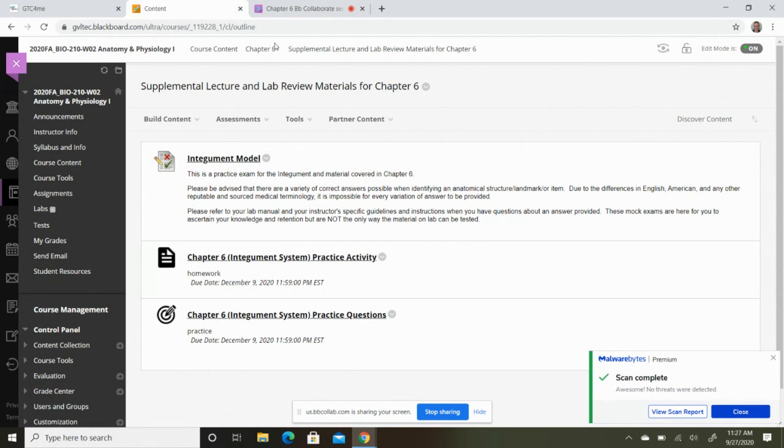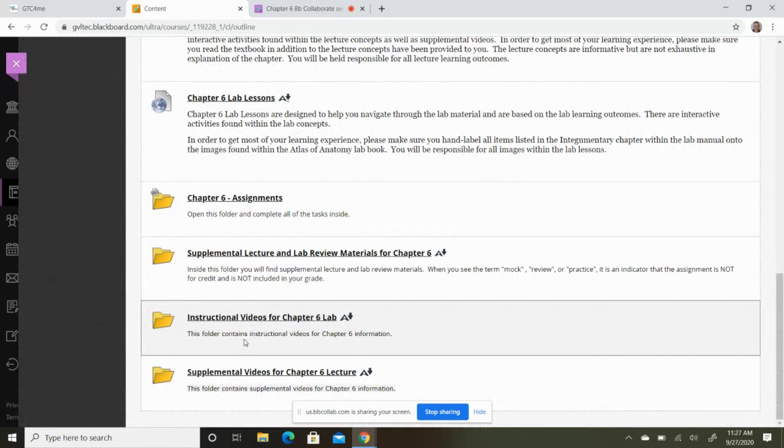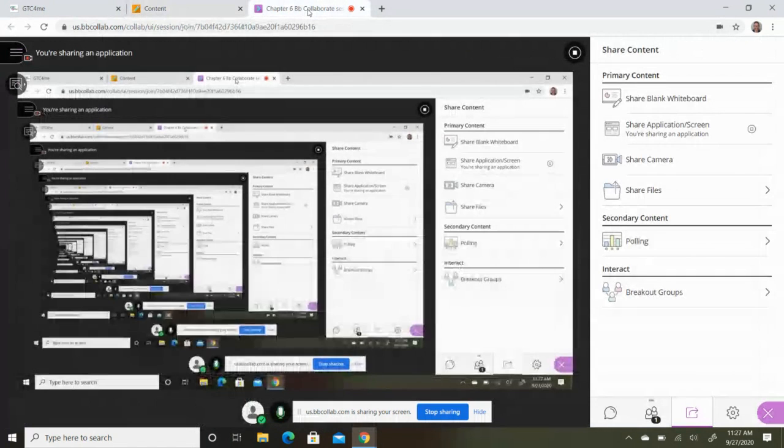Now, going back one here, okay, there's these last two folders here. And again, if you have the extra time and you just kind of want to take a little different perspective on learning the material, you can use these instructional videos for both the lab and the lecture. Again, this is if you're feeling pretty good, if you have time, obviously use these materials. But again, I just wanted to point that out to you just so you kind of had an idea of what is available to you.